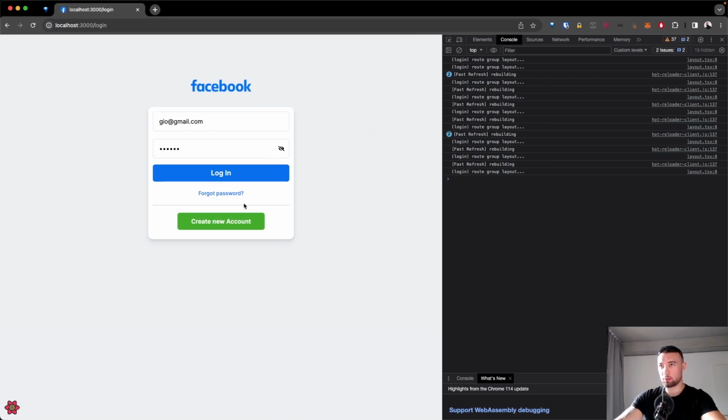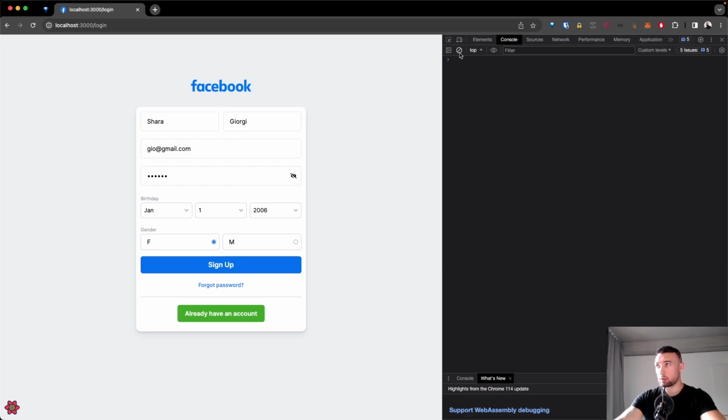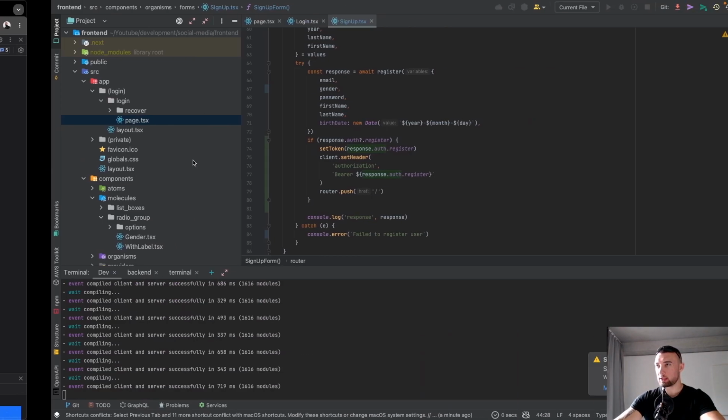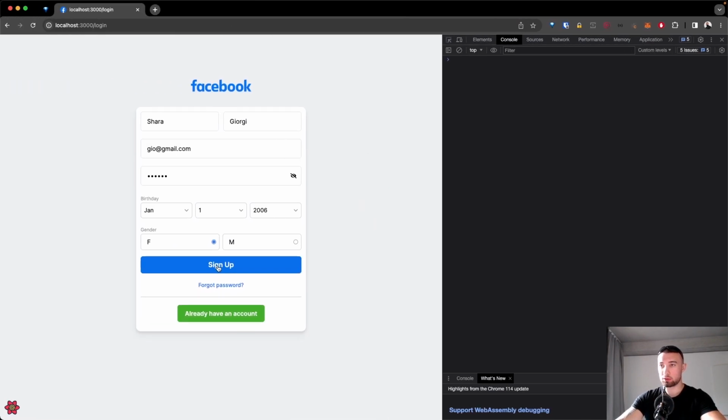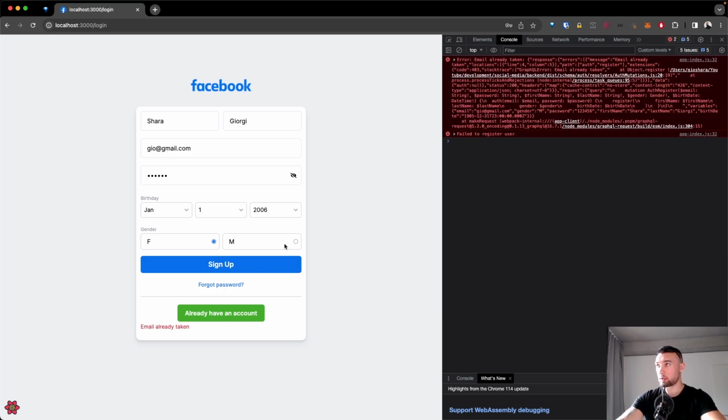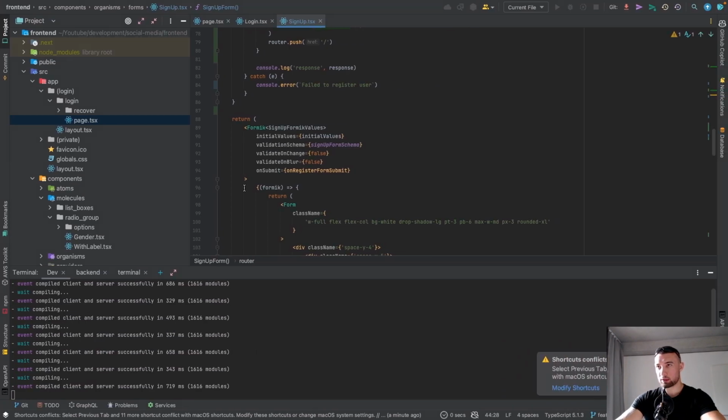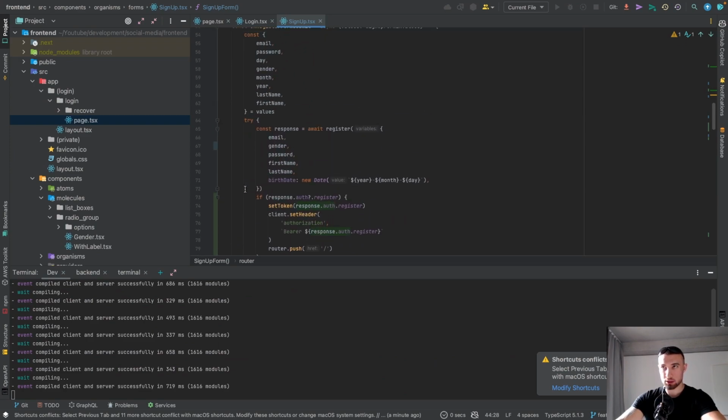We can test. We can go to create new account. Since this account already exists, it should throw an error, and we can also test if the error message is going to be displayed. I didn't check it in code, but let me quickly execute this sign up. As you can see, email already taken, so the error message gets processed and displayed as well.